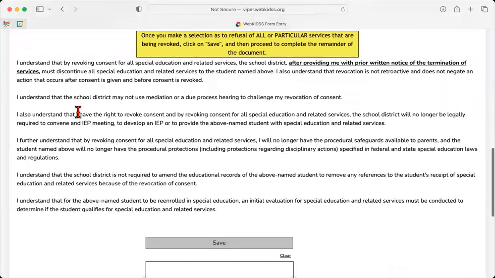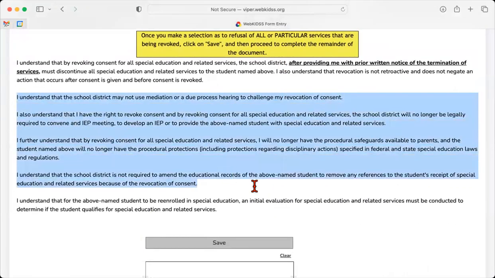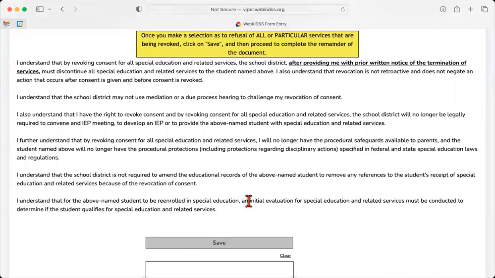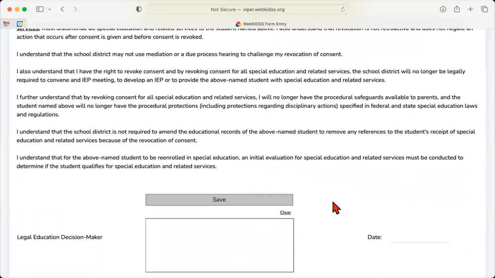So this includes the appropriate information for notification of that parent, saying, okay, you are requesting revocation in writing. So here are some understandings for you, and it lists those out, including the one that talks about how, if the parent wants the student back in special education in a couple of months, an initial evaluation process must be taken in order to evaluate that student for special ed or related services. So it provides all those notifications.